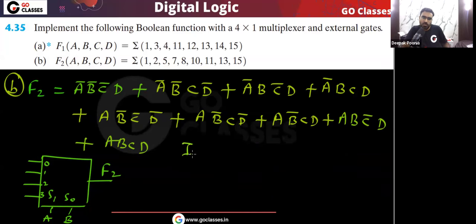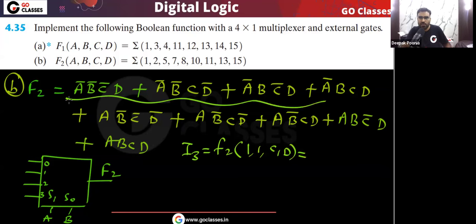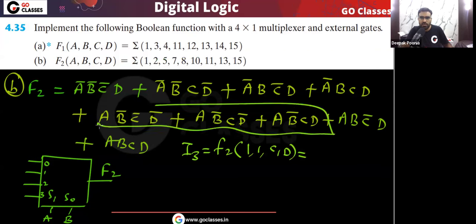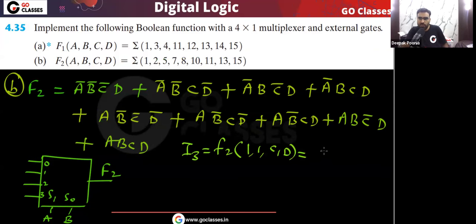Let's find I3. To find I3, in this function f2, I can put A=1, B=1. If I put A=1, B=1, the other terms will be 0. So I will get C bar D or CD, and that is the same as D. So I3 is equal to D.